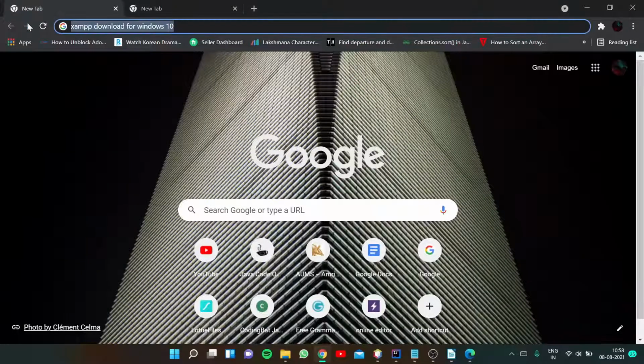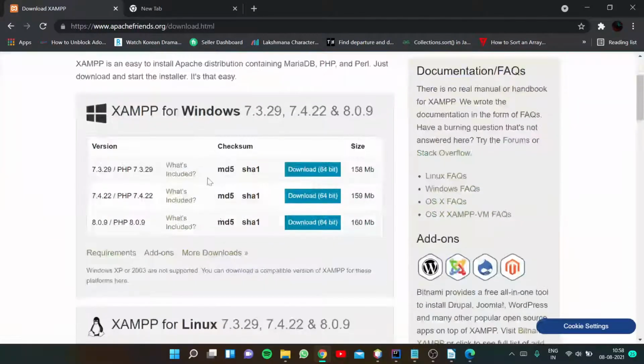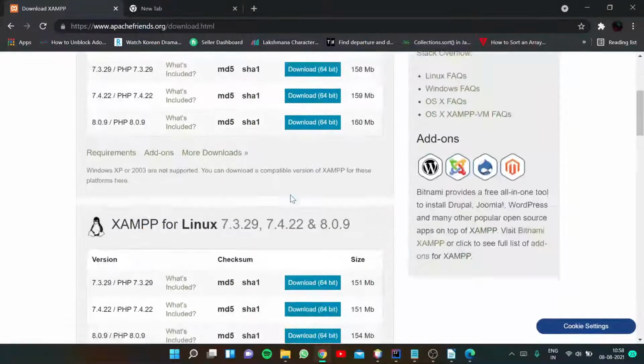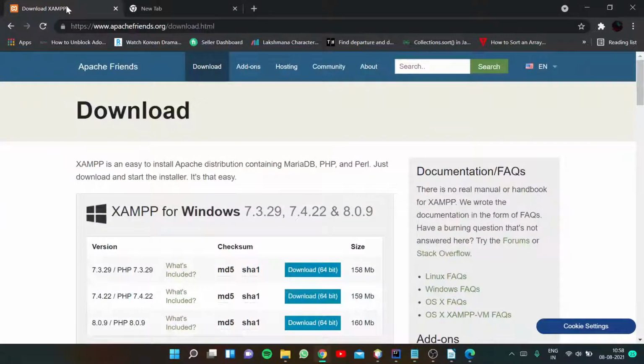So the first one is XAMPP. For that, we can download it from Google. This is what you have to do. You have to download the version which is suitable for you and install that.